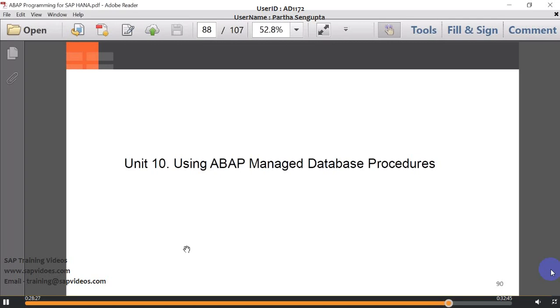In ABAP managed database procedures, with SAP NetWeaver 7.4 and higher, when you use SAP HANA as a primary database, then you will be able to use ABAP managed database procedures. If you have SAP HANA as a secondary database, then you will not be able to create and execute ABAP managed database procedures in ABAP.